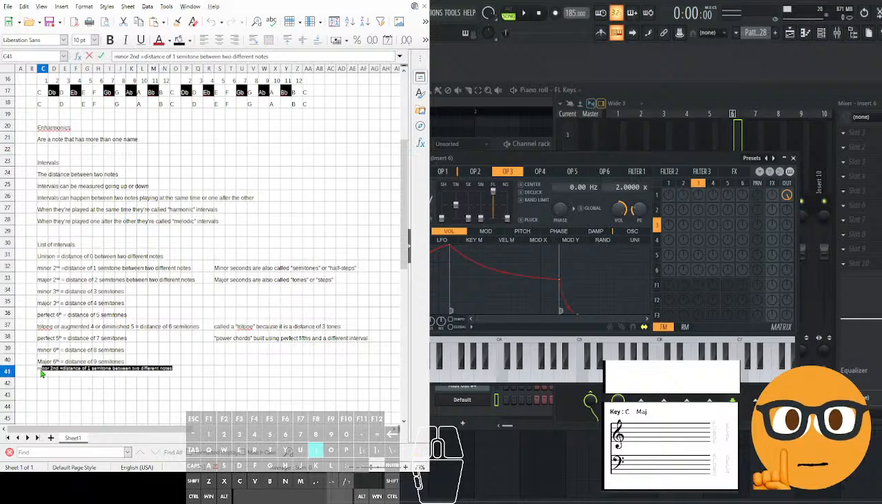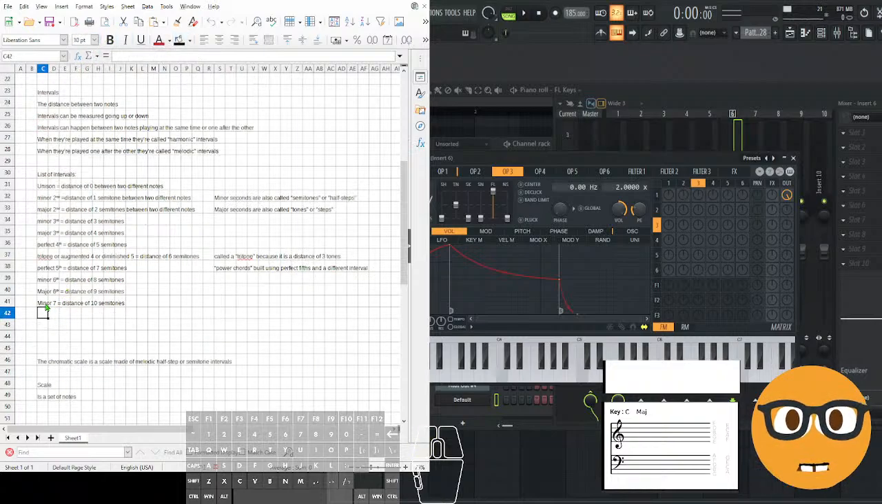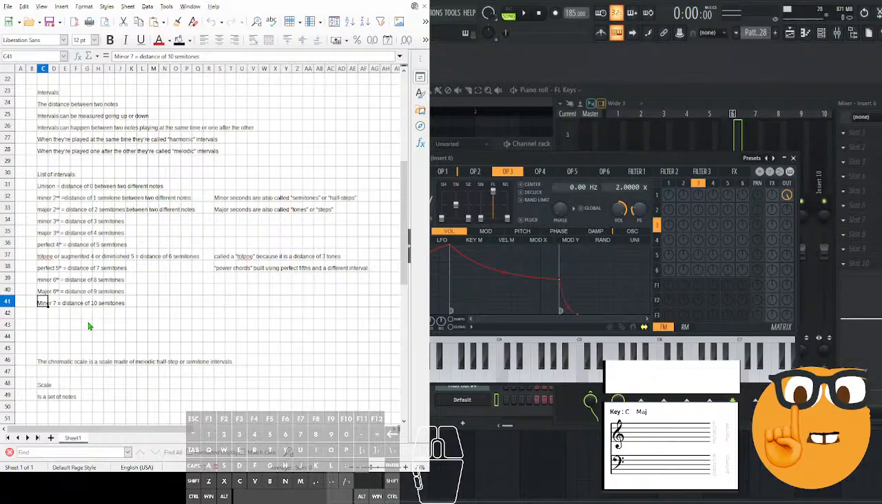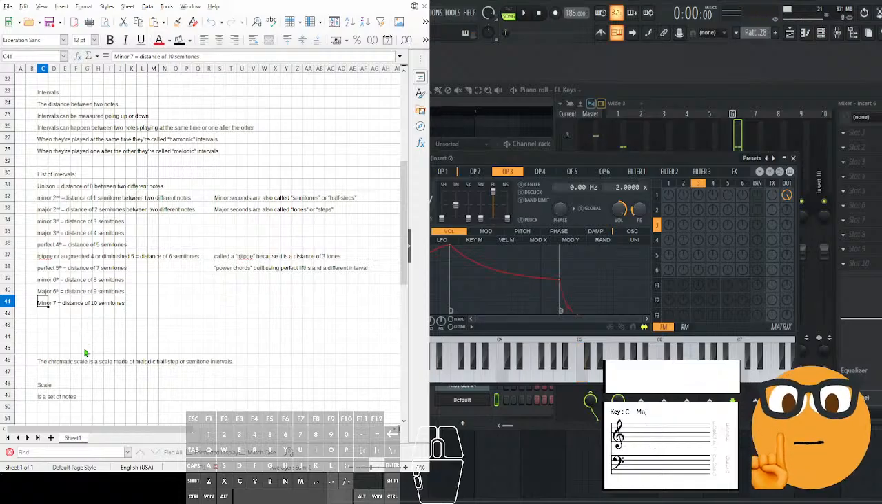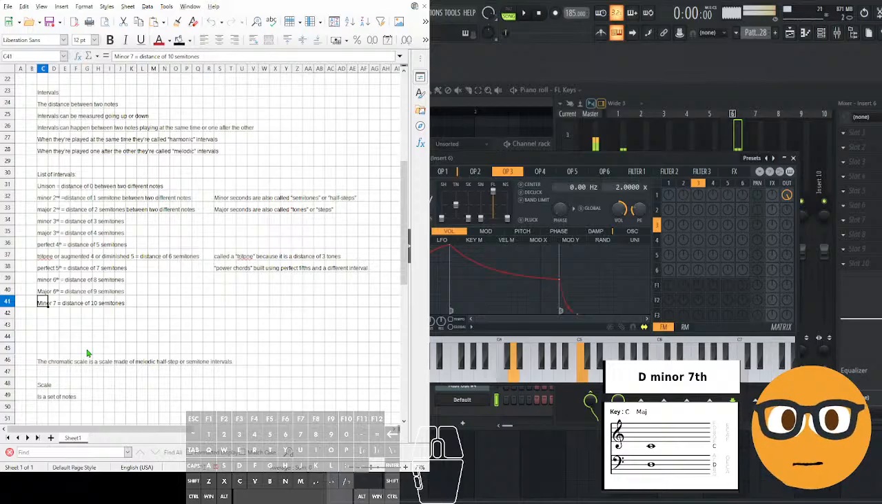Next one. Minor 7. Why is it shrinking again? Equals distance of 10 semitones. 12 point font. Why does it keep changing? Alright. Minor 7. Sounds like this. And if you go downward, it should be like this.